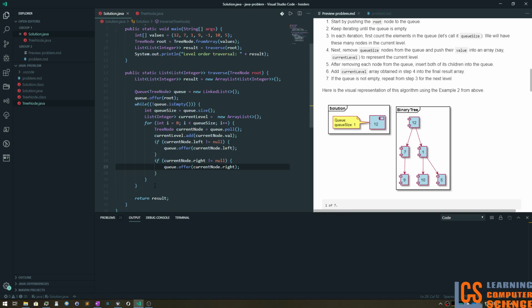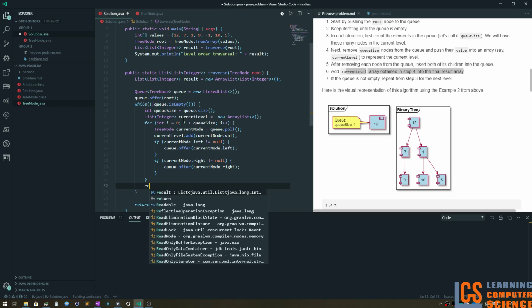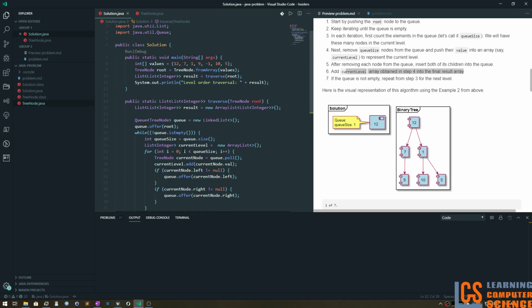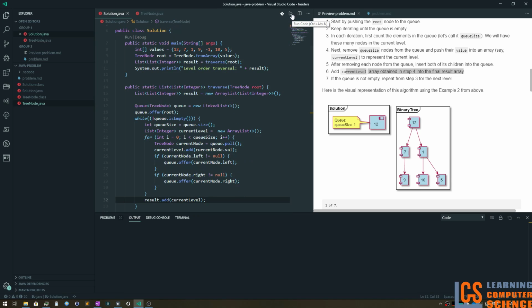Okay, and then finally, we have to add this current level to the final result. We have to do that inside the while loop. And then we finally return it. Okay, that should be it. So let's run it and see what we get. Right, and we got 12, 7, 1, and then 9, 10, 5.